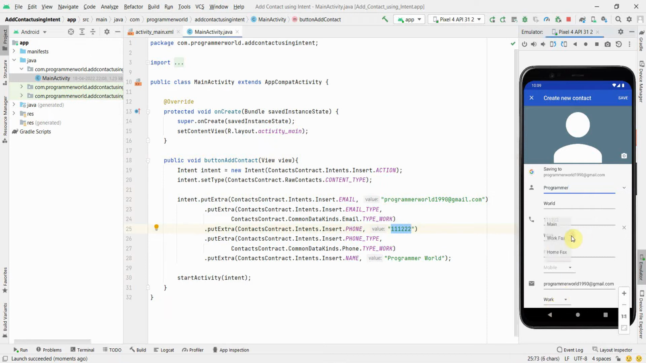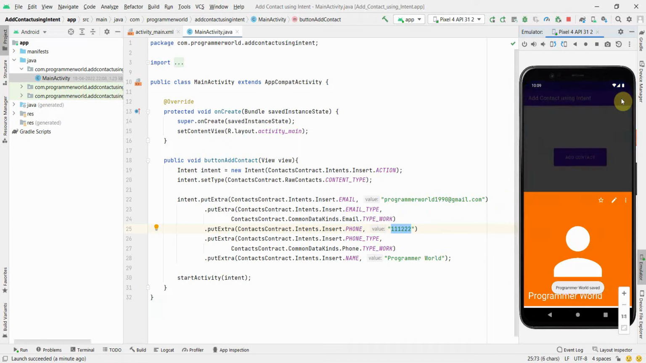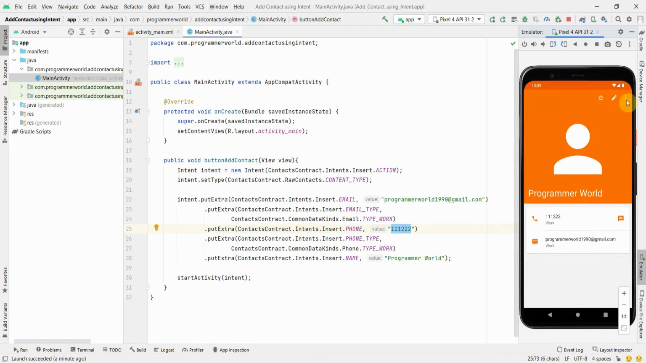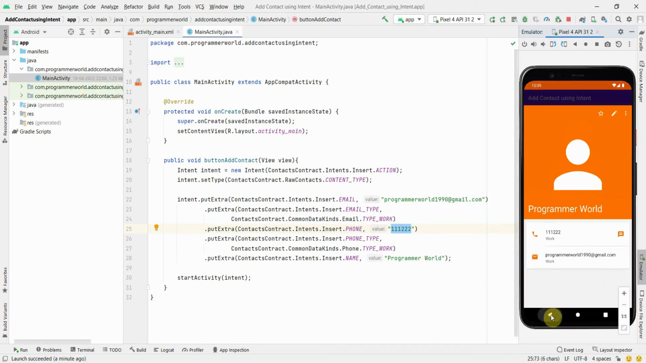These are the options to get home, mobile, and so on. I have chosen work, so it is shown as work. And if I click save here, I think it will get saved to my phone book. It has got saved. We can also check it once again.